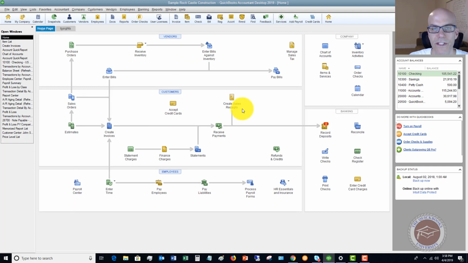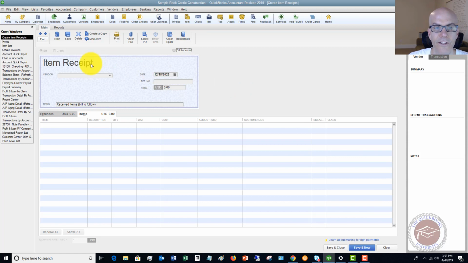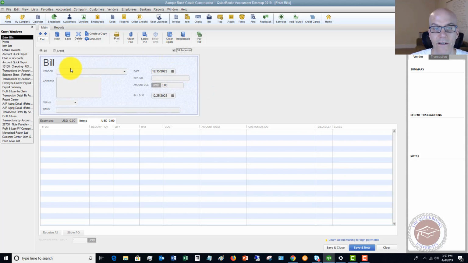So let's say we receive it with a bill. It's going to take me to this bill. If you receive it without a bill, you simply click this button here, and it's going to turn into what's called an item receipt. An item receipt in QuickBooks means that you received these inventory items, but you did not get a bill. It's a way for you to track how many units you have on hand and keep track of everything going on in your business, but you haven't gotten a bill yet.